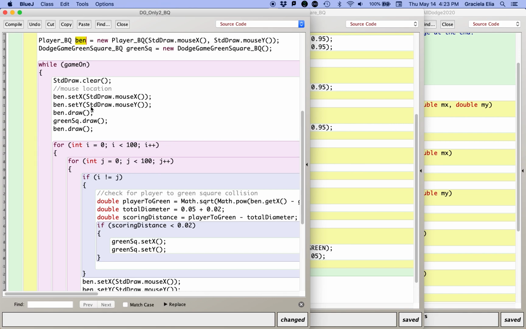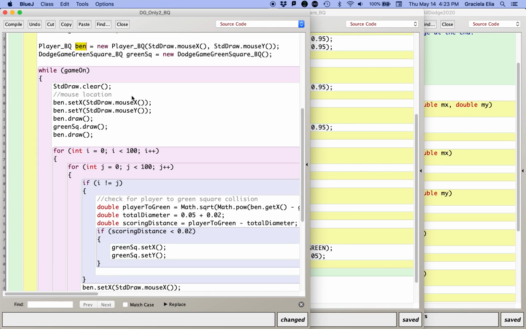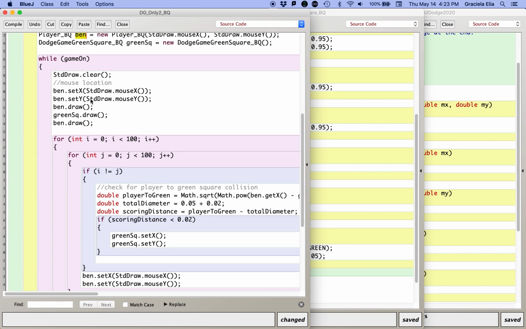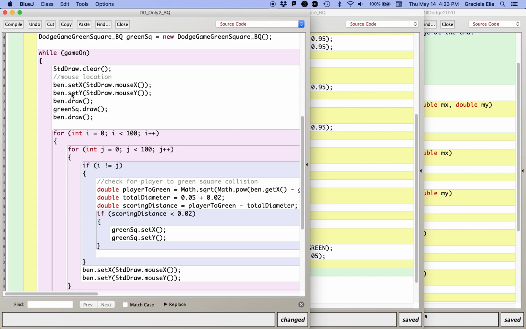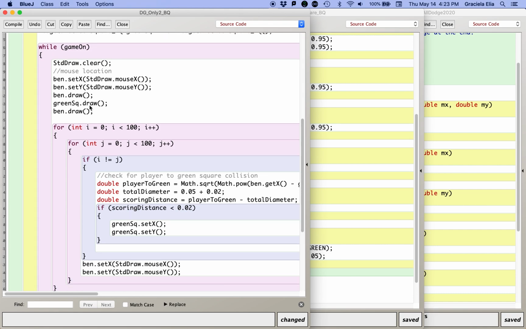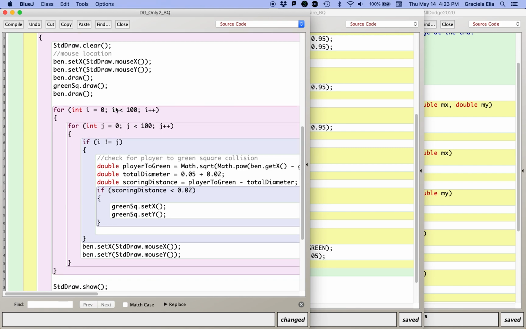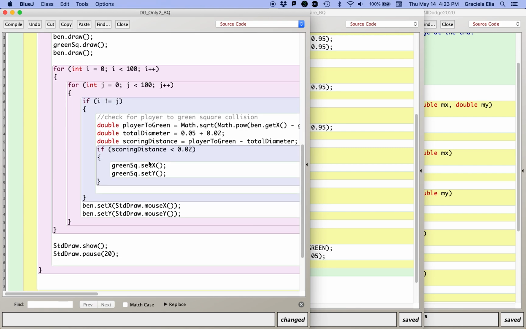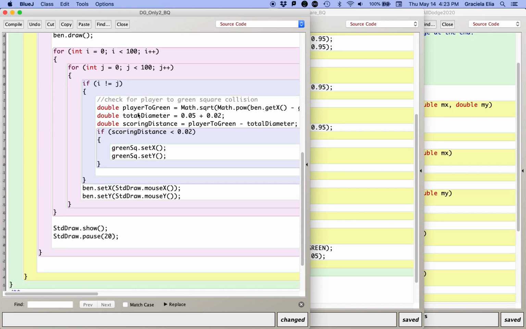So I created the objects. I set the variables for the player, then I set the values for the green square, and said I draw them. So what happens in that loop over here?